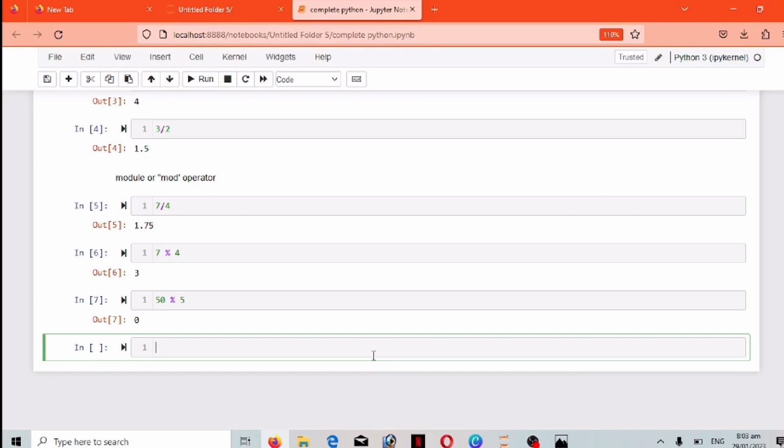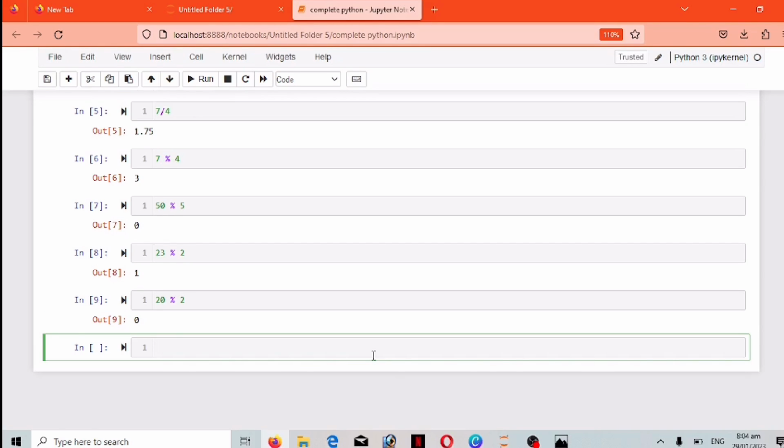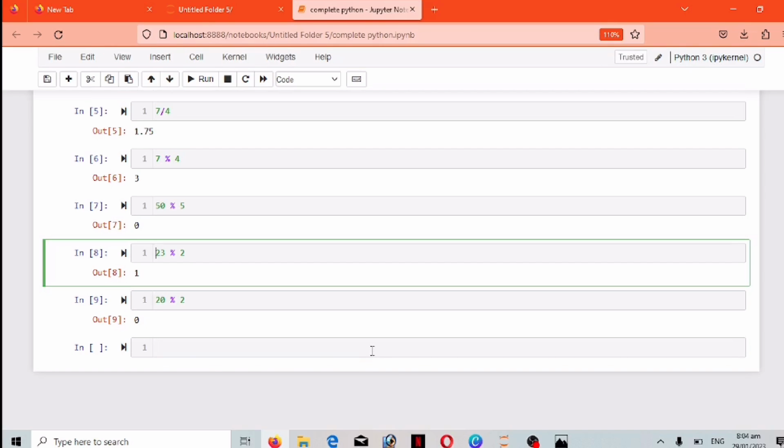So let's check if a number is even or not. You find a number to check if it's even or not. So let's check the number 23 mod 2. You see, it gives us 1. We divide 20 mod 2, as 20 is an even number, it gives us output 0.